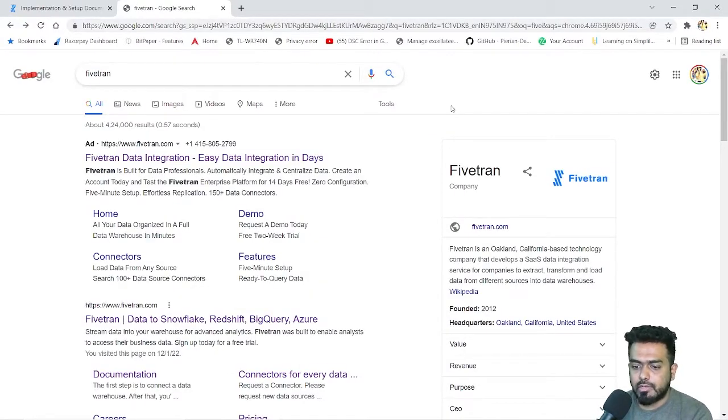Now let's see how we can create an account. If you already have an account, you can just log in. Setup takes almost 5 to 10 minutes. Let's get started. You can just search for Fivetran, and here you can see www.fivetran.com. Let's click on this.